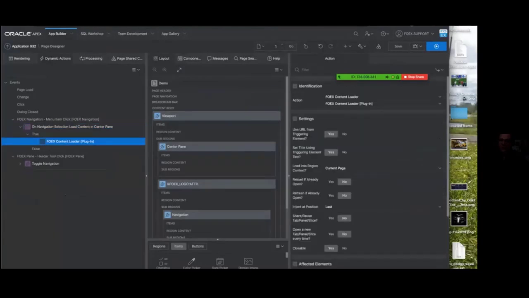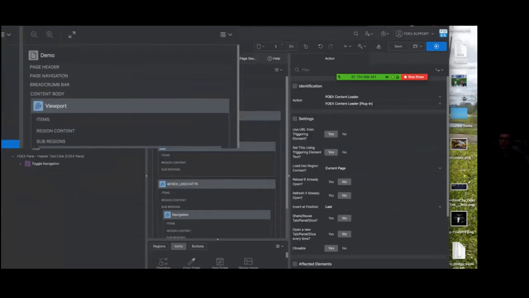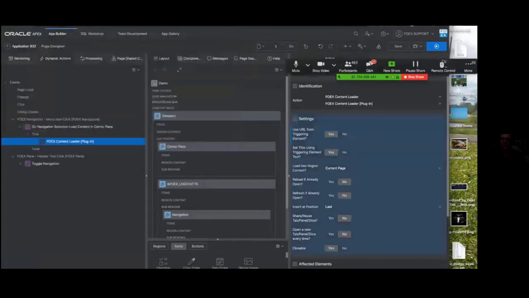Then we're using a content loader dynamic action here where we're going to load the content using the triggering element, which happens to be the menu item, which has the URL in it. Otherwise, we could specify a custom URL if we wanted to. But let me just save that and run.